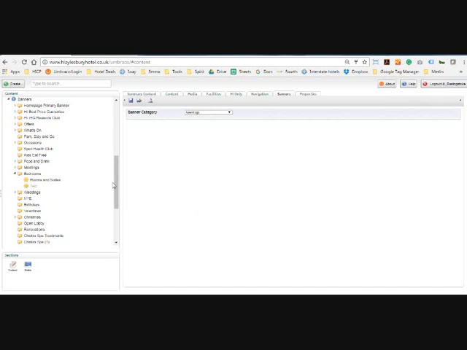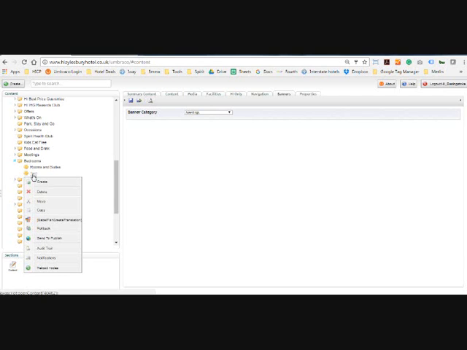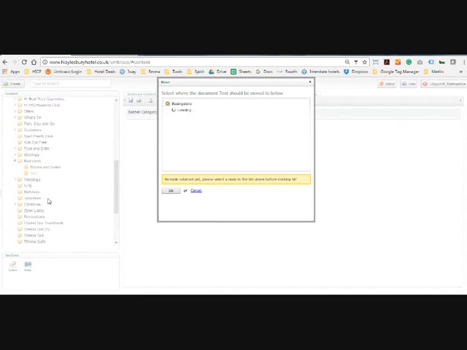What you can do is move the banner into a different category. To do this, what you need to do is right click on the banner that you've just created. So here I'm going to right click on Test, click on Move, and then what you need to do is scroll down to the banners section, and then you need to select the right folder for it to live in the category.